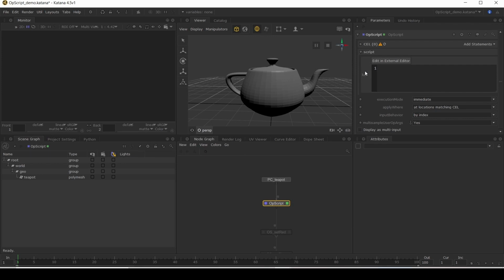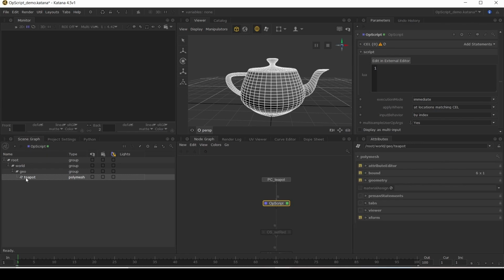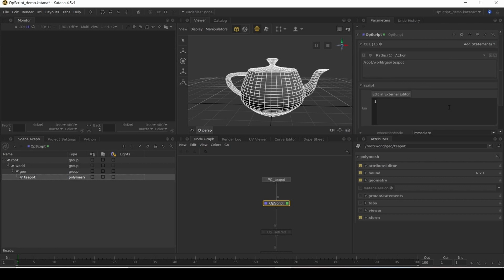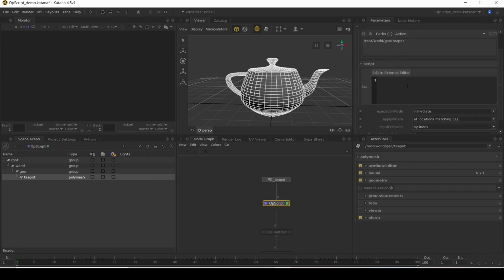Okay, so let's get cracking. I've got a simple scene with a teapot that I've made with a primitive create node. So I'm going to take this teapot scene graph location, middle mouse click and drag over to my CEL statement, and let's write some code. So the first thing I'm going to do is type in interface. Now the interface is your gateway to scene graph locations and attributes.